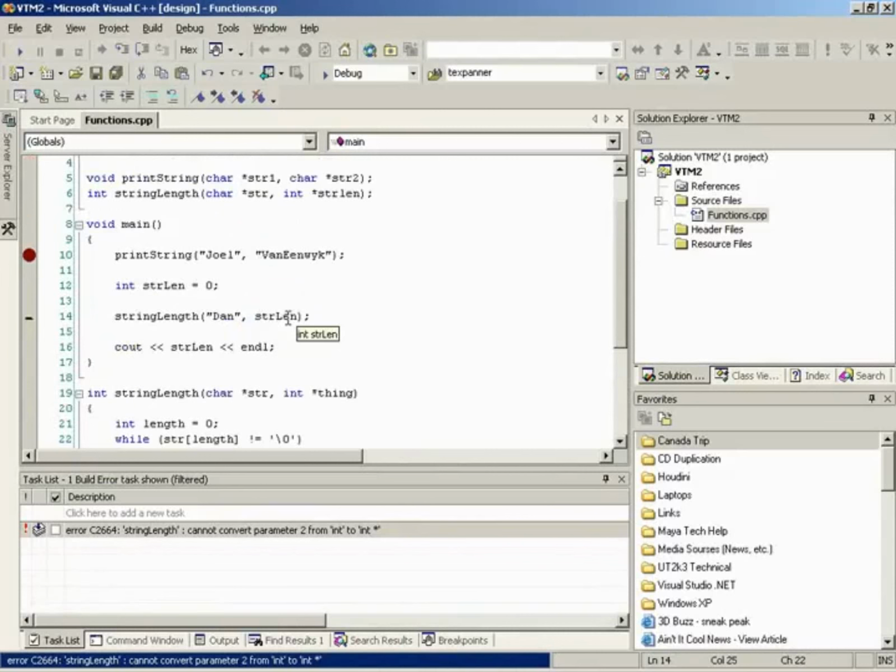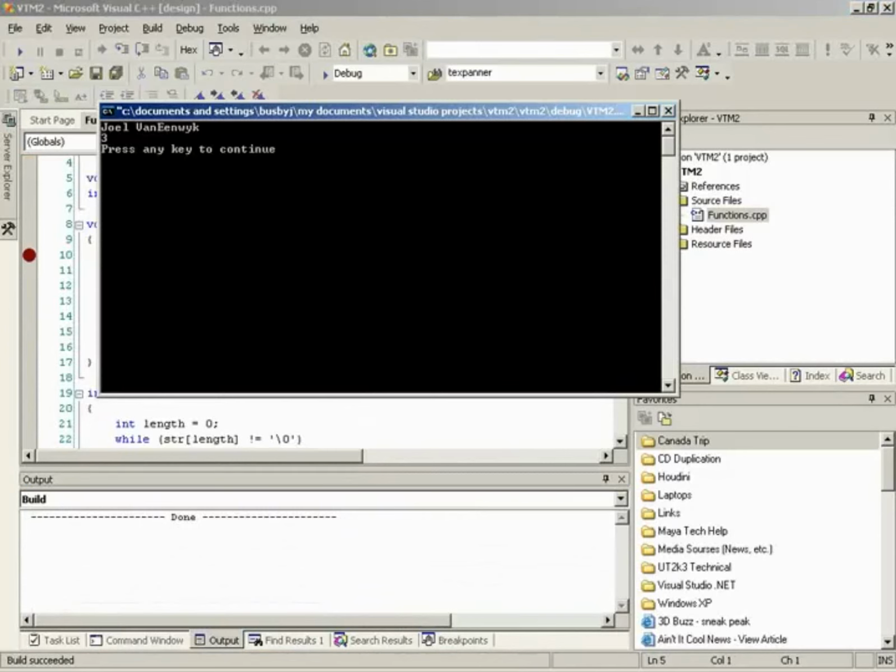So what we need is a little ampersand. Hey, Buzz, you're awake. Hey, how's it going? So we can say ampersand strlen, so that's going to pass the address. Let's just run it first to prove that it does, in fact, work. Now it's 3. Everything's happy.